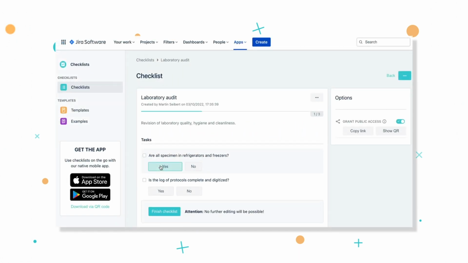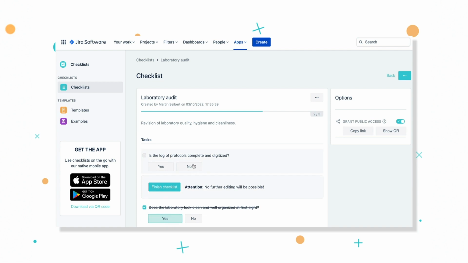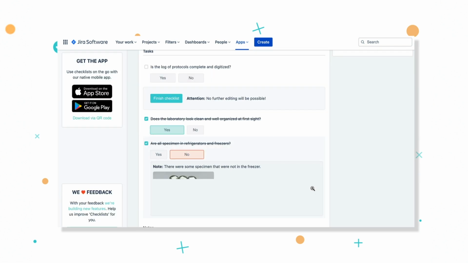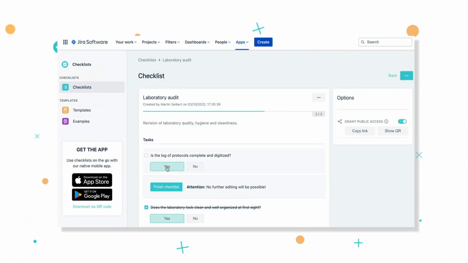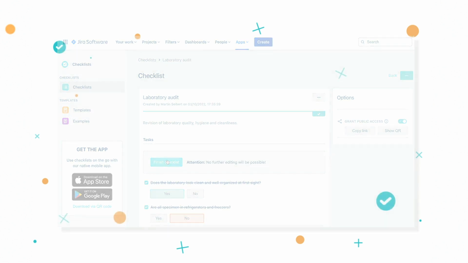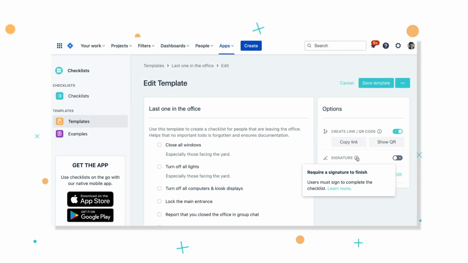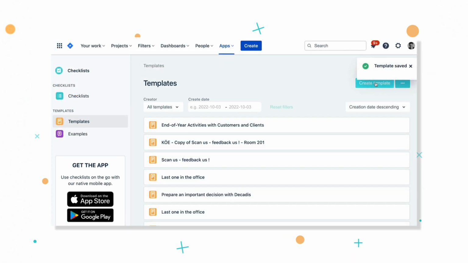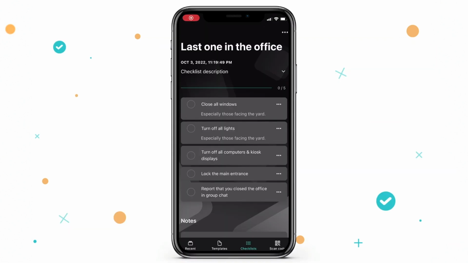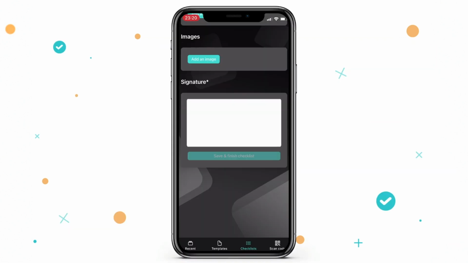Tasks can be configured to be yes or no questions. Such questions can support audits and control processes. We've added a feature to sign a checklist for essential checklists and special audits. Every checklist template can require signatures.